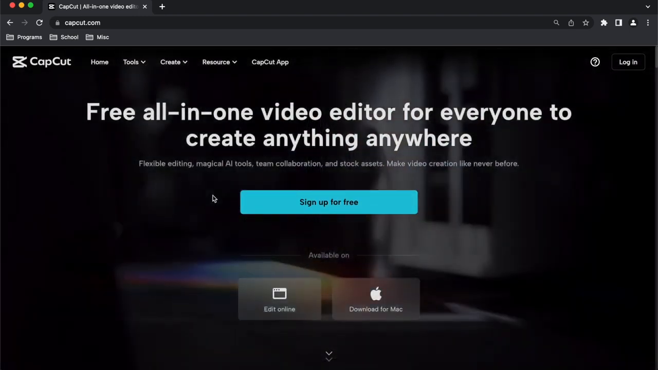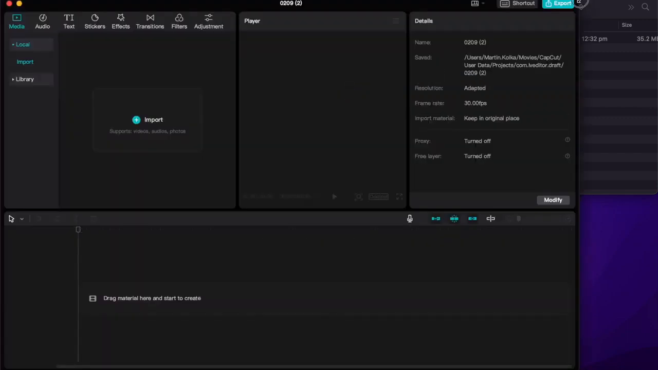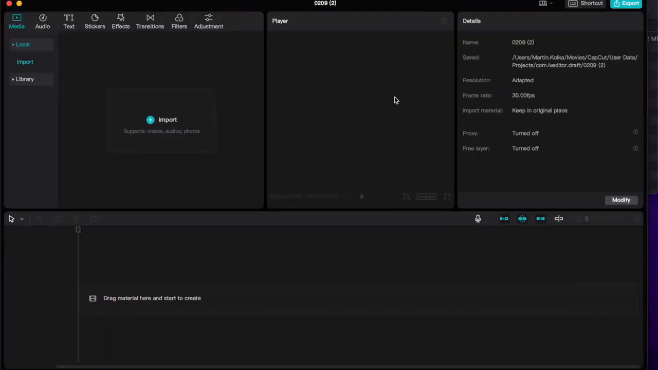So once you've downloaded and installed the software, go ahead and open it up and you'll be greeted with a window that looks like this, most likely without all the previous projects that I have here. Once here, go ahead and click on Start Creating. And then we have the interface of CapCut here.